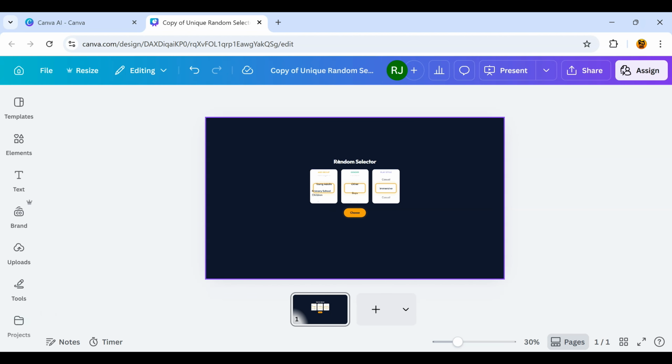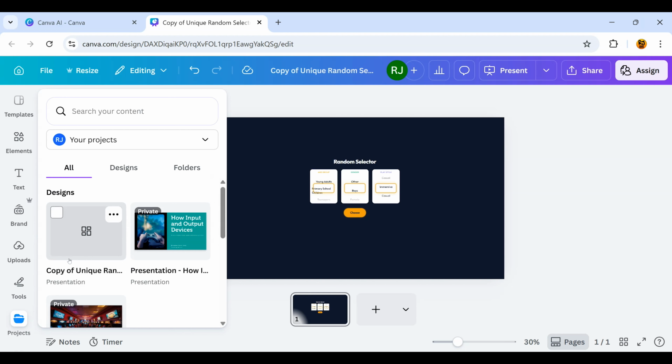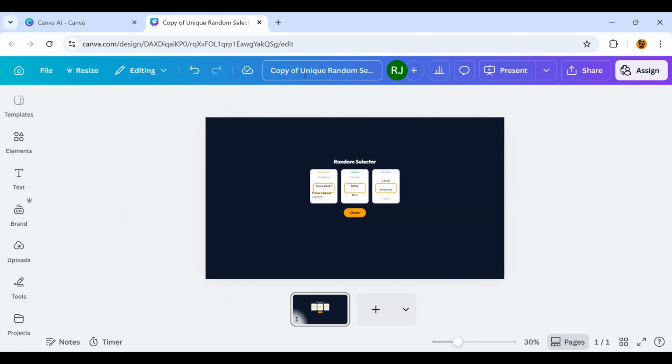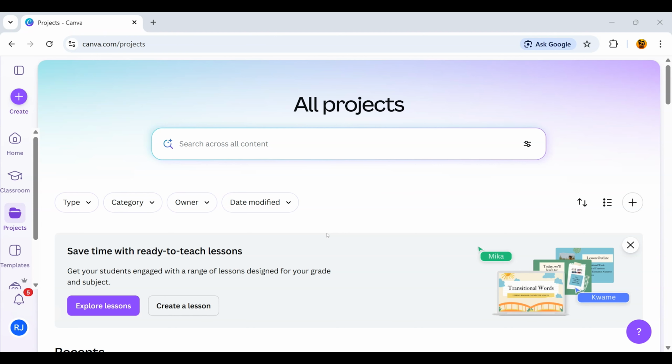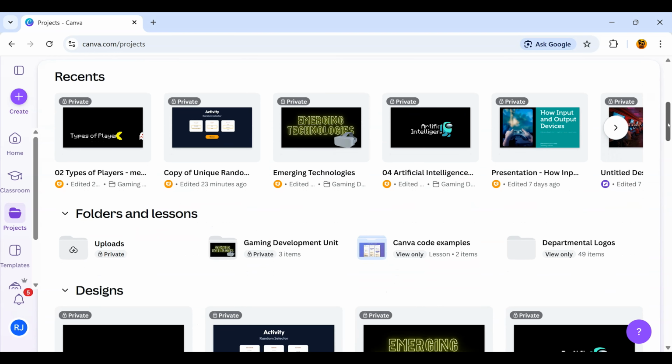So I might want to look at maybe changing it so it's a little bit bigger. But the reason why I've selected use in a design is because within my projects now, there it is, it is loading up. Basically, this is a copy of unique random selection, so I might want to rename that. But the idea is, I've built this, so we'll go into my types of players presentation. But before I do, I've got a little bit of adjustment to make.